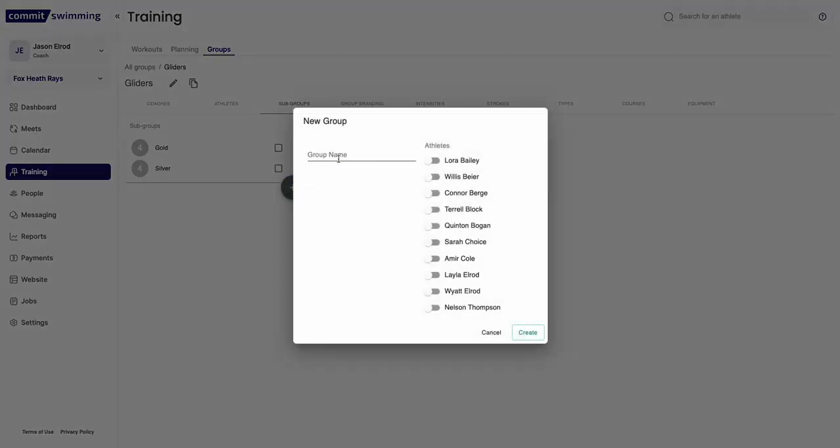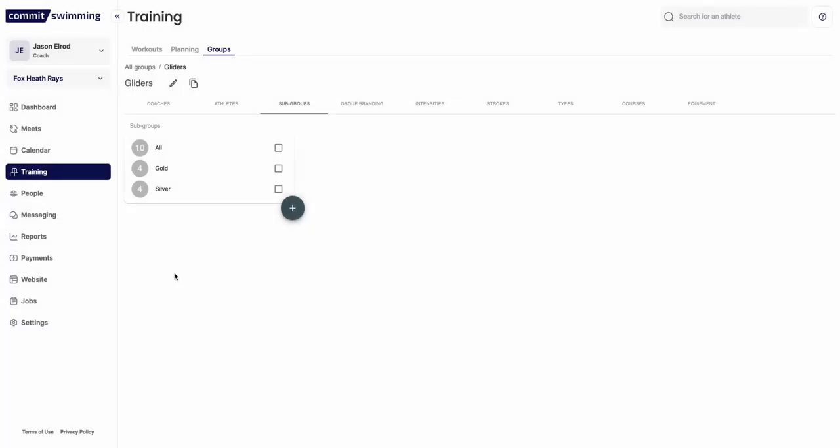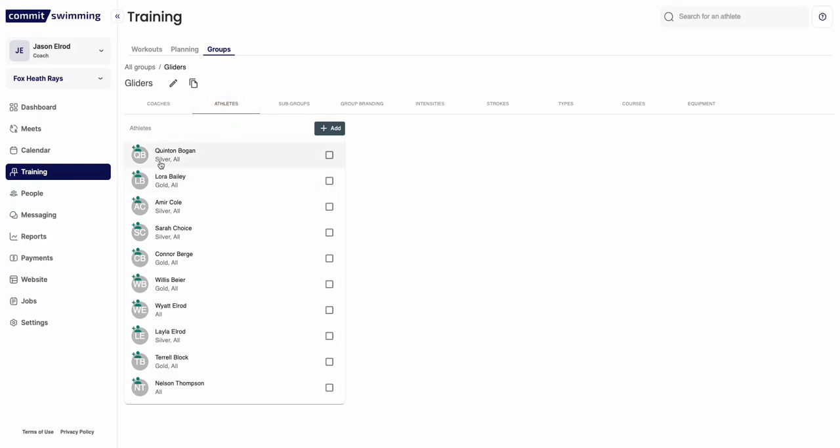And then just to show some examples, I'm going to go through and make one where I add everyone, because athletes can be assigned to more than one subgroup. I can come here now, it'll show me quickly which subgroups they're a part of.